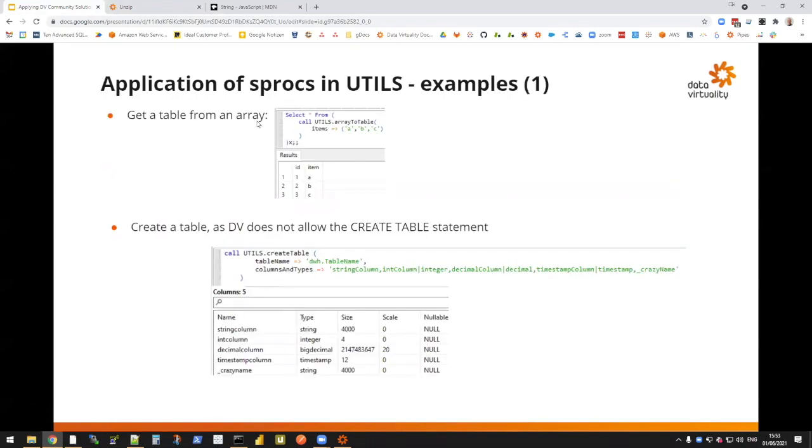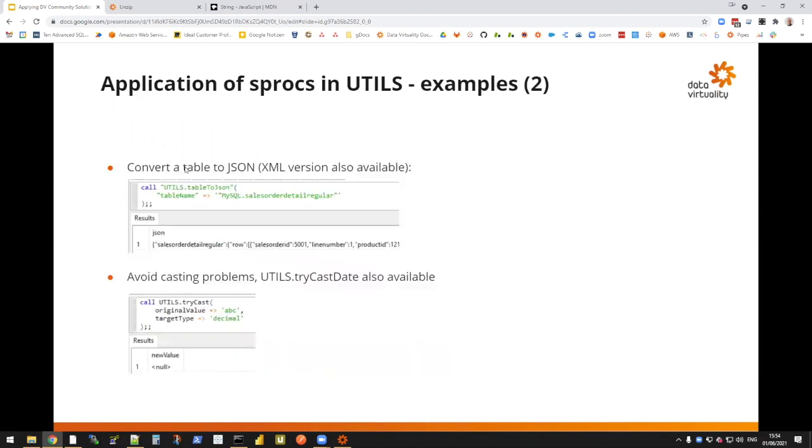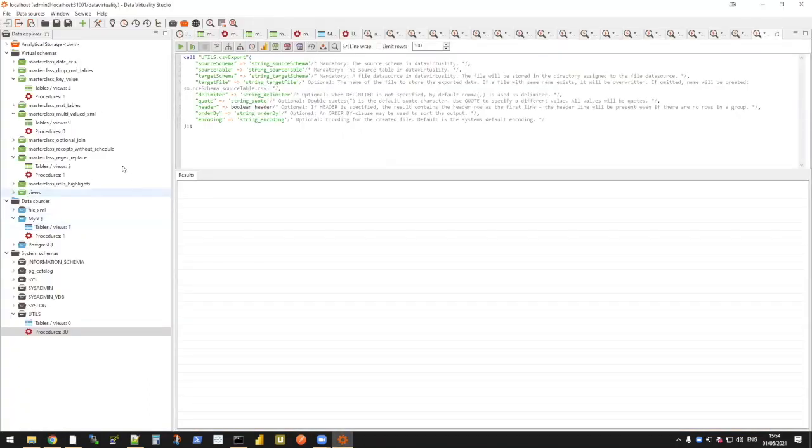All right, so we want to get a table from an array. We want to create a table, as we don't allow create table from the Data Virtuality syntax. We want to convert a table to JSON, and we want to avoid casting problems. So let's take a look at these things live.